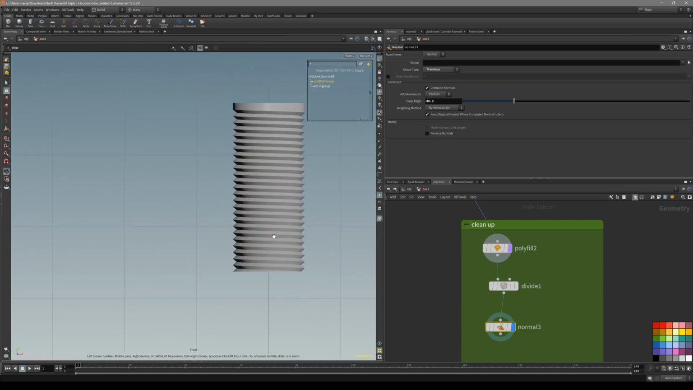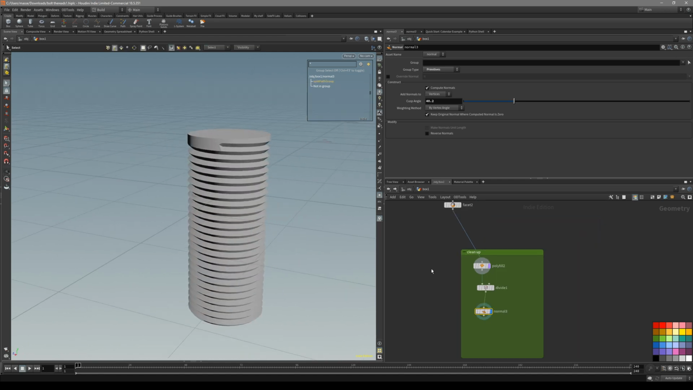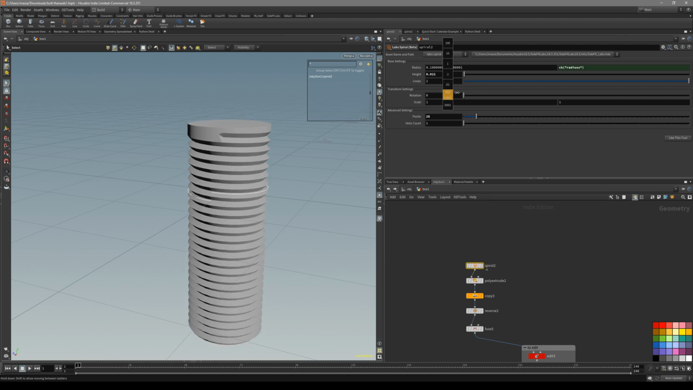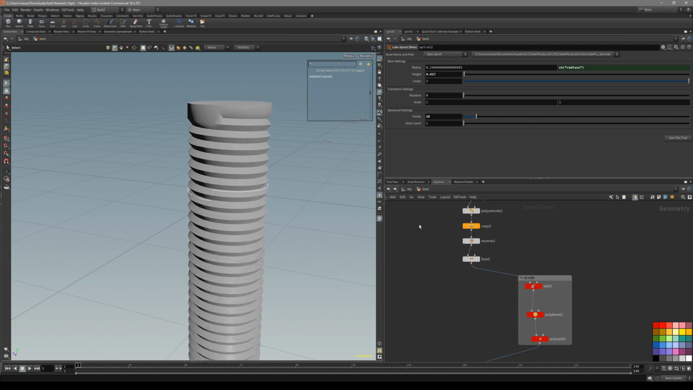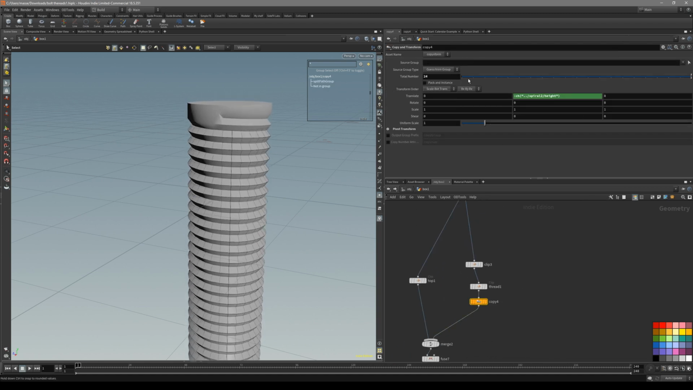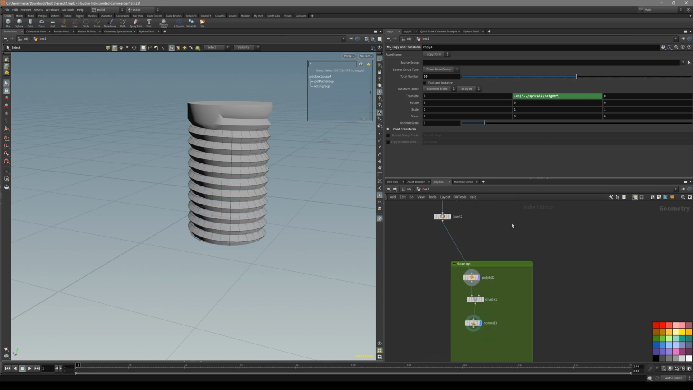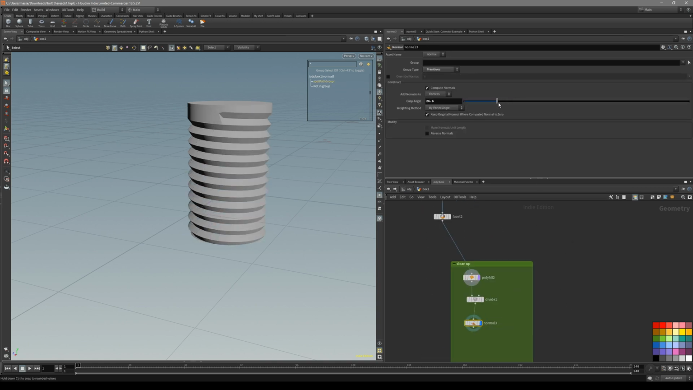And with this setup, let's go back to the spiral. Let's change it maybe like that. Let's make more copies or less. The only thing we can do is change our normals like that.